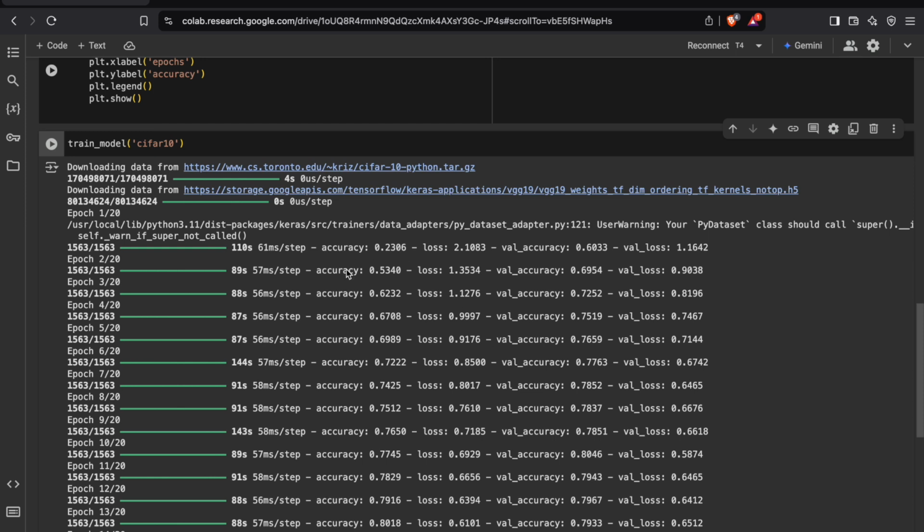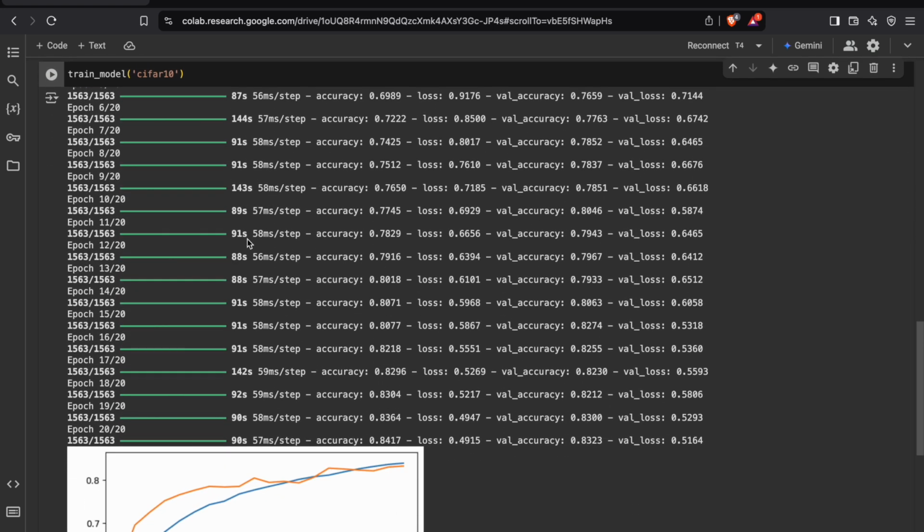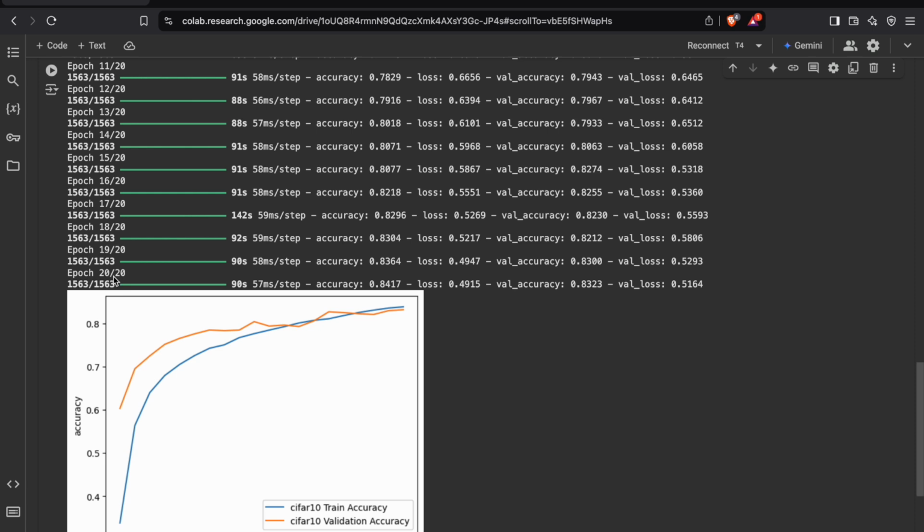As you can see over here in the history that was returned, we have accuracy, loss, val accuracy, and then the val loss. The val accuracy is the testing accuracy, the testing of our model after it was tested by our test images. So that's what we call the validation accuracy. If you move down to the last epoch, epoch 20, we can see that the accuracy of the training data set was 84%, and the testing was 83%, which is quite good.